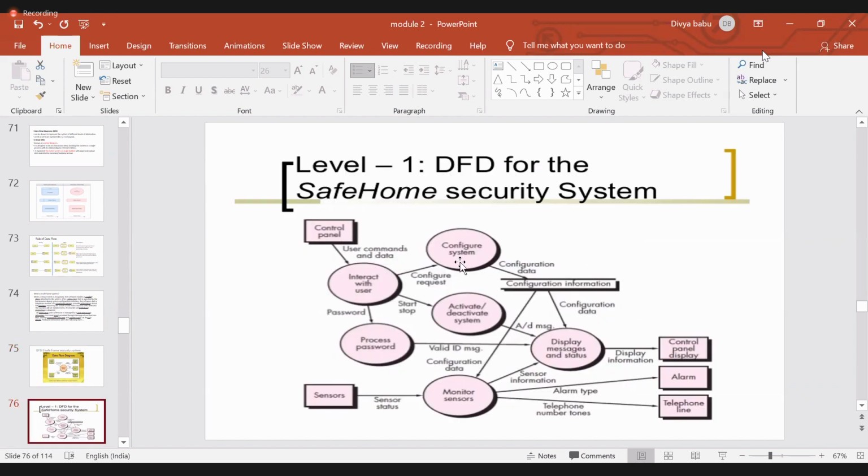How could you draw that? From the control panel, the user commands and data are coming to the Home security system software, right? Then what are the processes that interact? The processes are: interact with user, process password, activate and deactivate system, monitor sensors, configure system, and display messages and status. These are the main activities or operations.